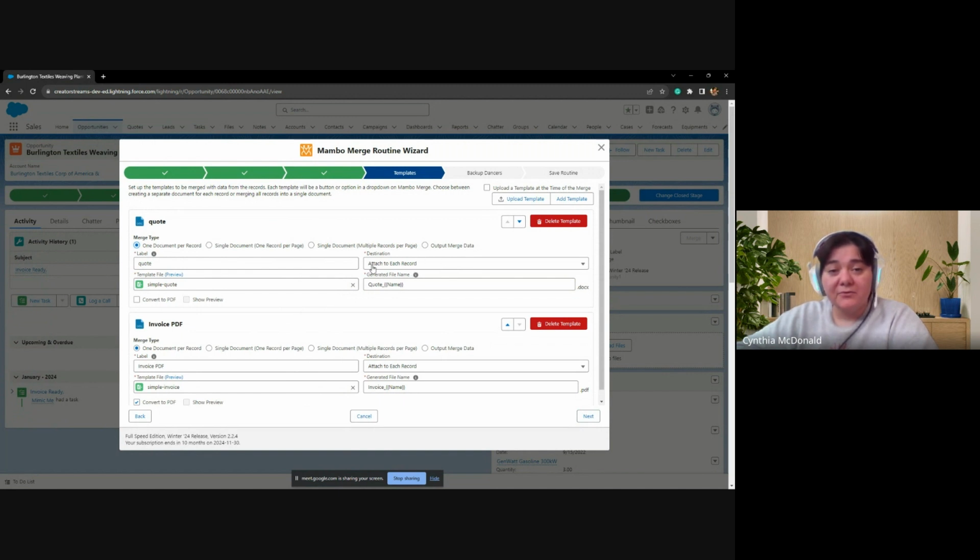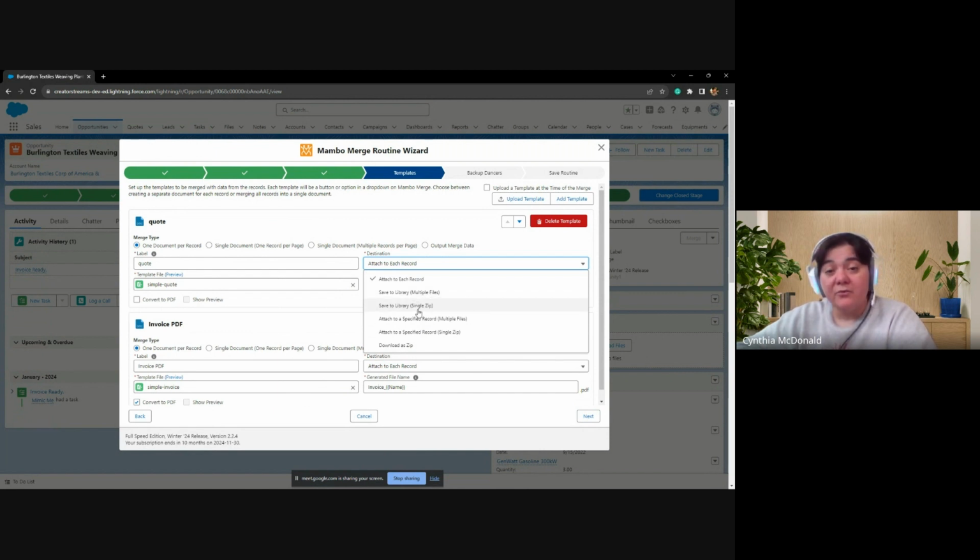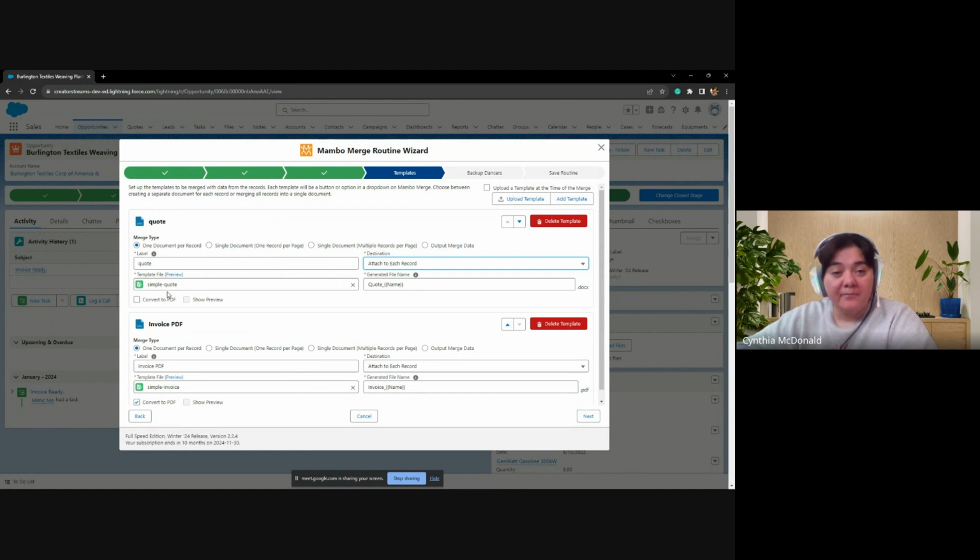And I do want to attach it to each record, but I can also choose these other options because we are doing so many documents at once. We can even throw them all into a library together. We could even put it into a zip file and put it into the library to save on space. Or we can even attach it to a particular record. Maybe I want to attach it to the account for all of the opportunities that I'm going to be pulling from one account maybe, or it's all limitless what we can specify. And then we also have download as a zip. And so that'll be a great option, but we'll keep it as attached to each record.